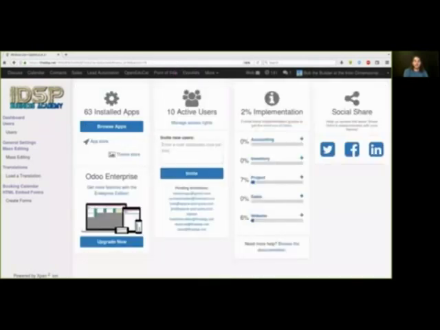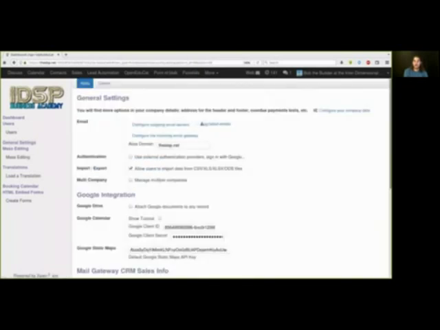So when your settings page loads, I want us to go on the left side, and about 1/3 of the way down is general settings. So click on general settings, and then when this page loads, we're looking at the very top line, and at the end of that line, it's got a clickable link that says configure your company data. So go ahead and click that link.